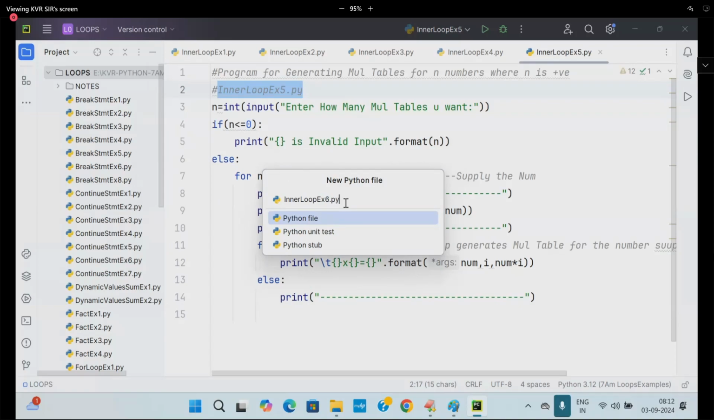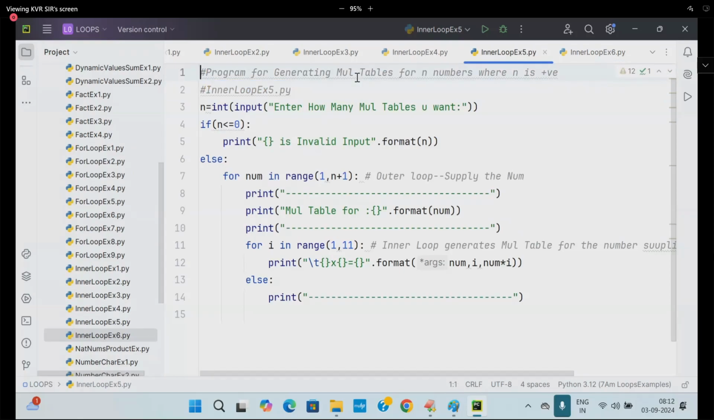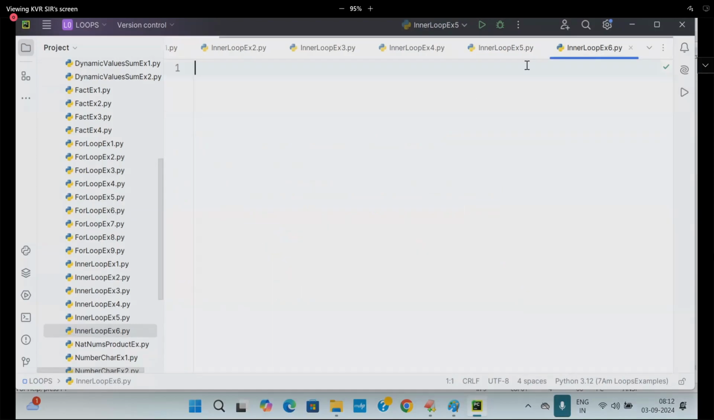6.py. I want to go for 6.py. Let me carry this question once and then I will start. Here I'm going to write it: program for generating multiplication tables for n random numbers, where n is positive. It is called 6.py.